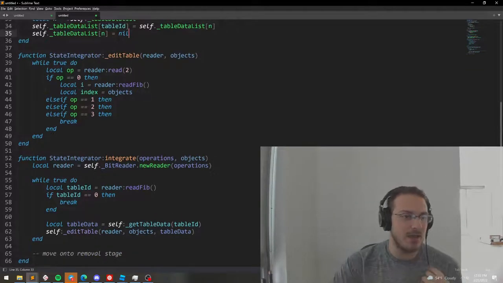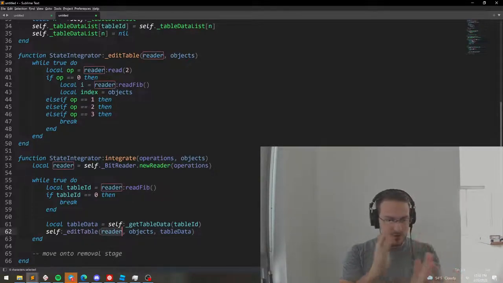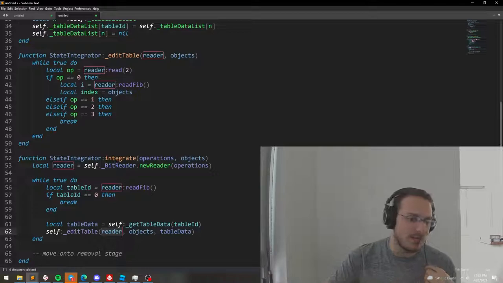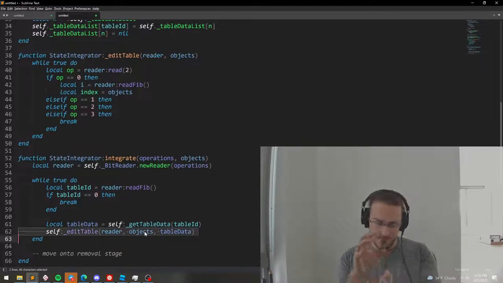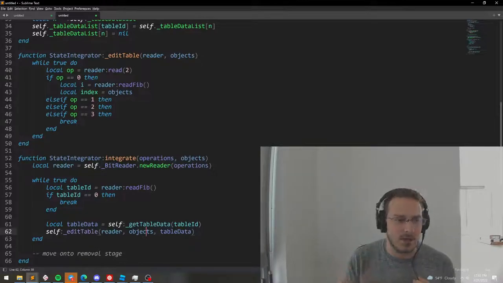Okay, and so basically the idea is that we have this edit table function. We're going to call it with a reader that reads off the flow of operations and objects, which is just how we're translating the kinds of stuff we're putting into the table. So that way I don't have to serialize it myself.